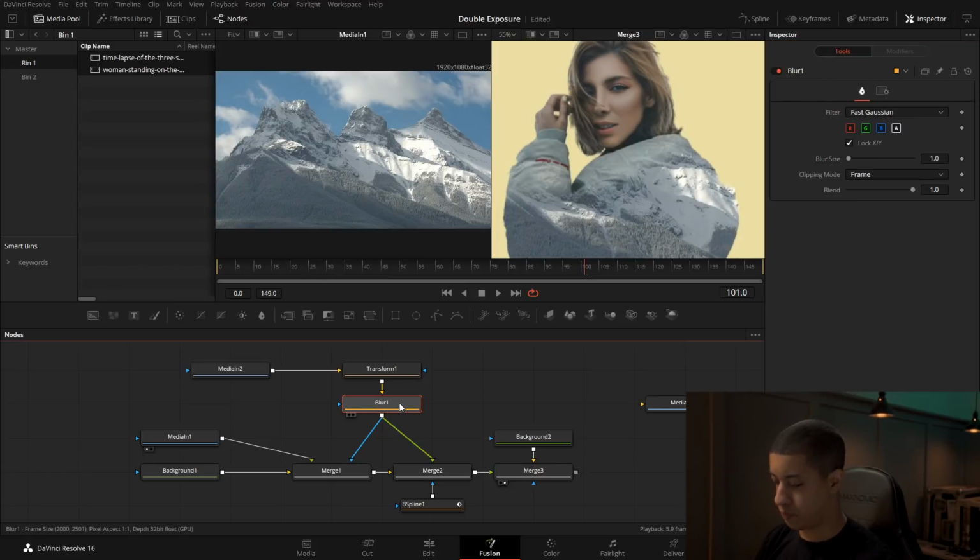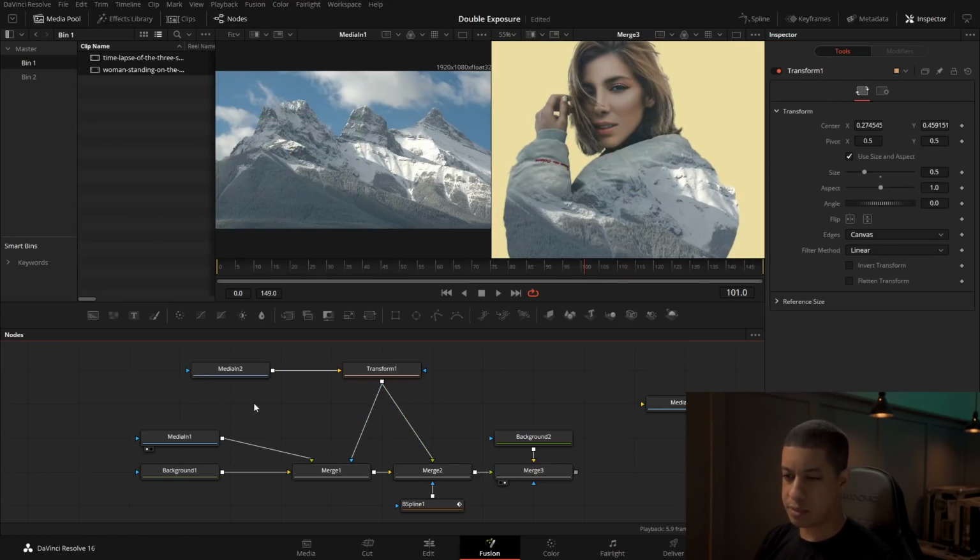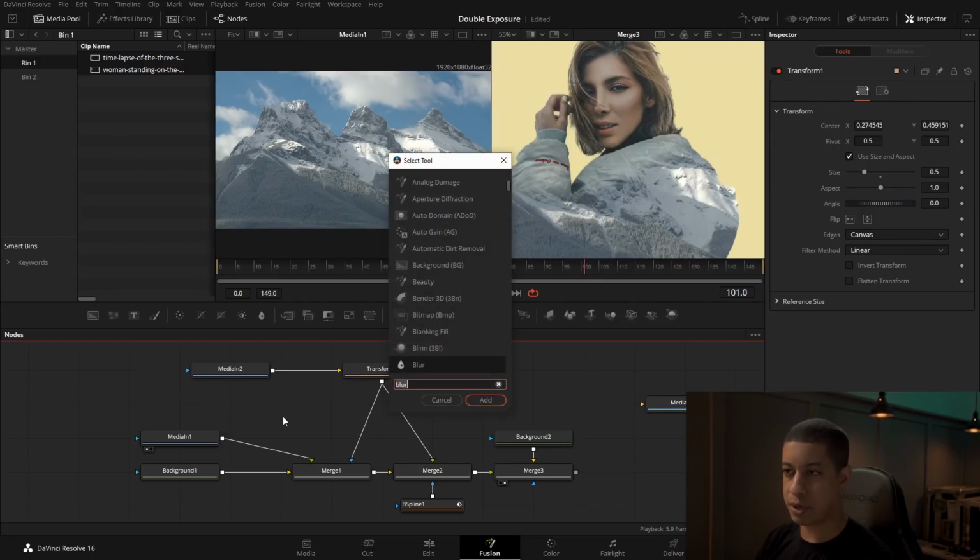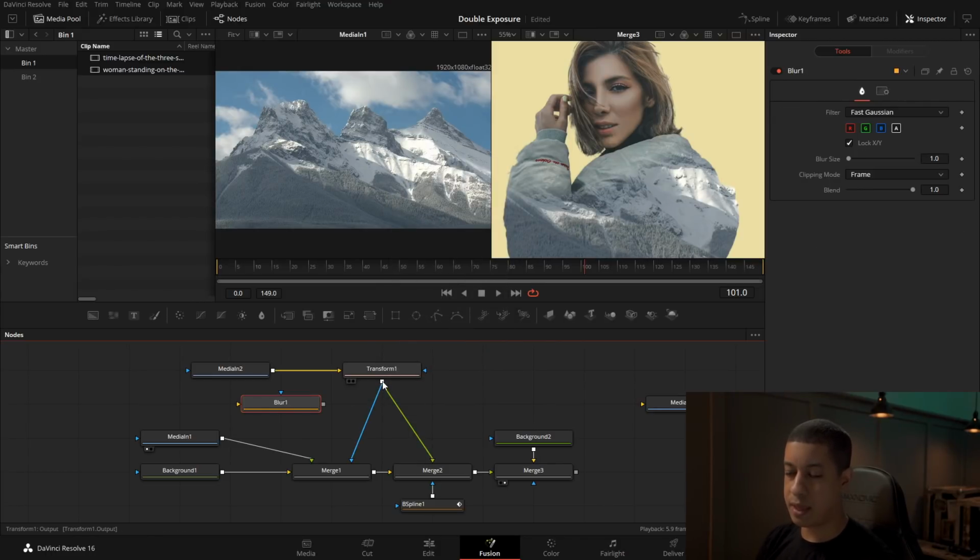So what we would do, I'm just going to click here, hold down Shift, hit Spacebar, and that brings up our tool here. If you know what the name of a tool is, you can search it here, and we hit Enter. Now we have it here. We can go into the blur and then into our merge here. So we're just affecting the mask now.